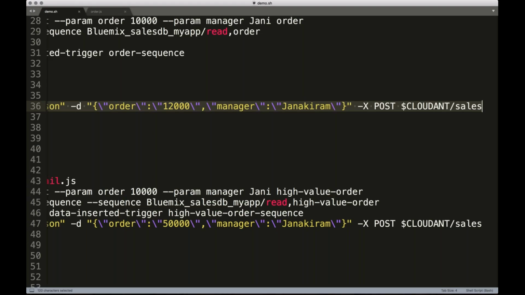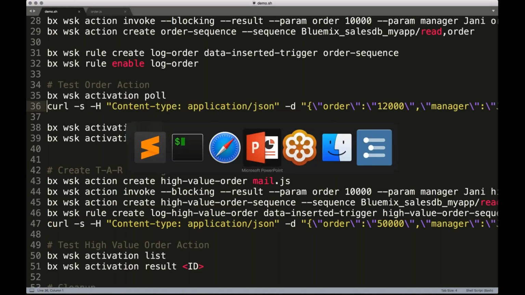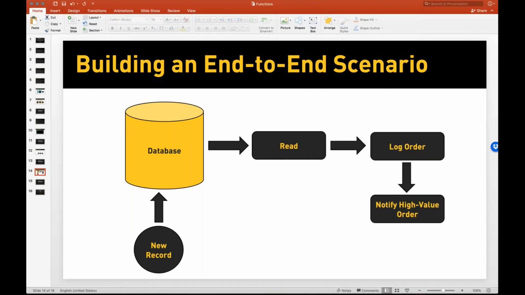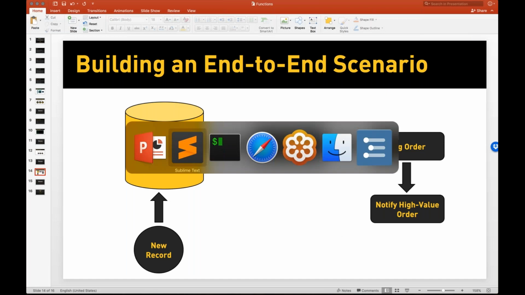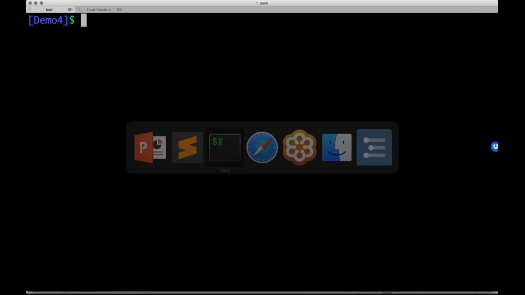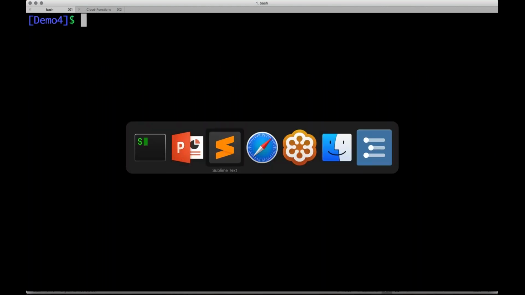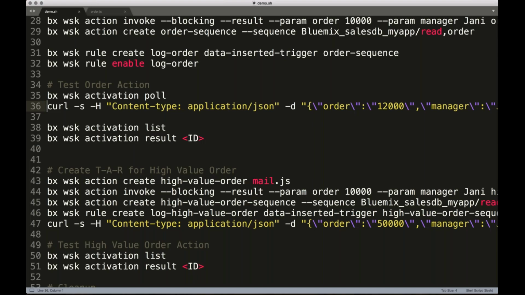But that's not all. Remember, our scenario is to read this, and if the order value is higher, send out an email. So now let's go ahead and repeat these steps, but with the other rule, which is basically send out only if we have the order value more than a specific amount. So for that, I want to show you a new action.